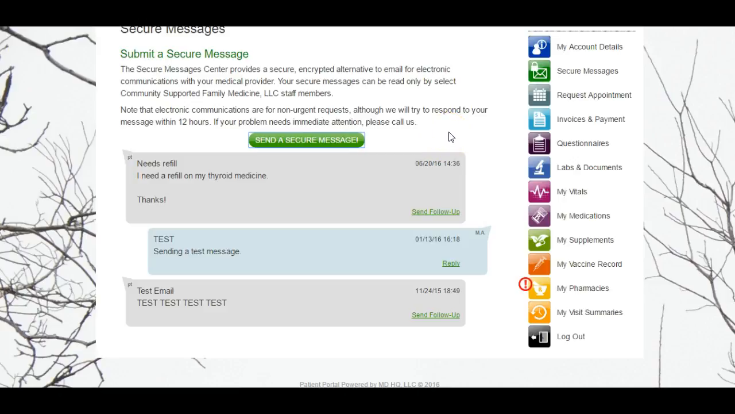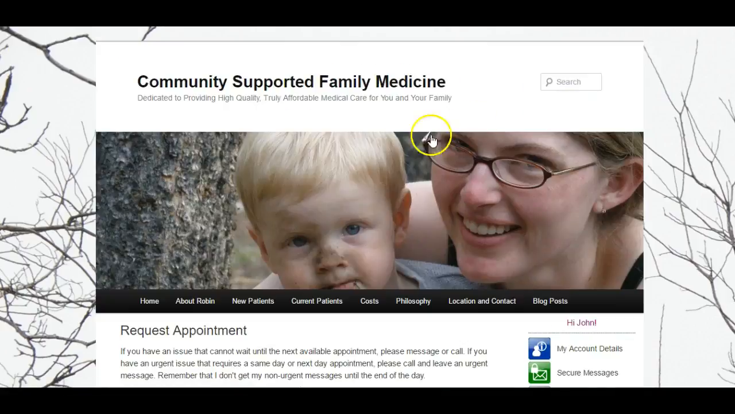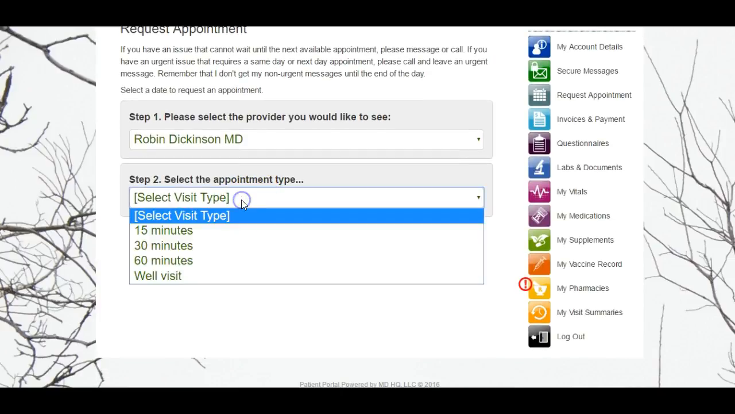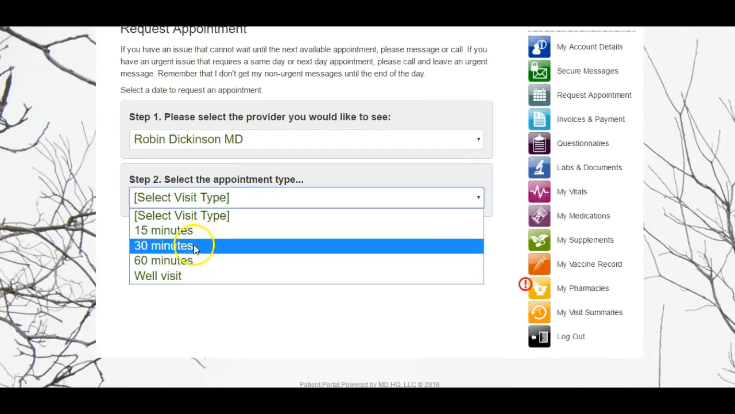But that's cut way down. I get 0 to 5 phone calls a day because most stuff can go through the portal. This is another reason I don't have many phone calls. Patients can request their own appointments online. So you want to make sure that they're able to do the whole thing online.